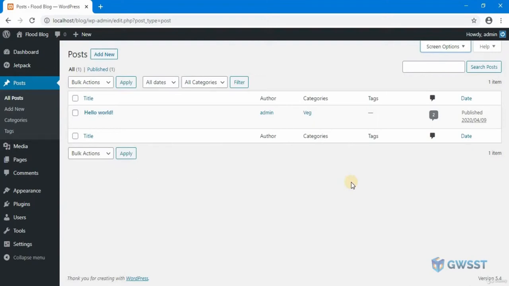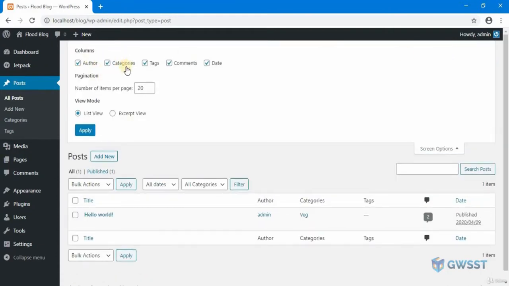WordPress post comes with a lot of different options. For example, on the top you can see there is an option for screen options. If I click on this, you can see there is author, categories, tags, comments, and date. These are the items that I can display in my post list. For example, you can see here the author, categories, tags, comments, and the date it was published.